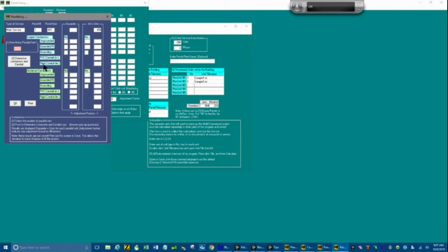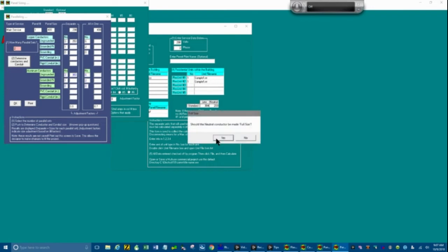The paralleling screen comes up. It says main service, 400 amps. How many parallel sets do you want to do? Well, we can start with 2. So put the number 2 in the little pink box, and determine conductors and conduit. Push the button. Same questions that were asked in the regular panel balancing.